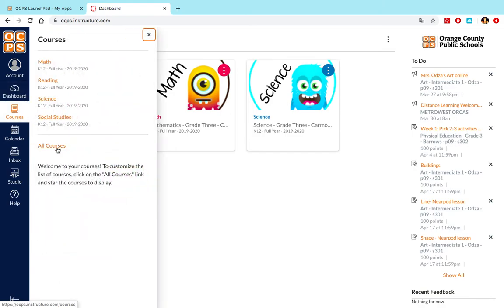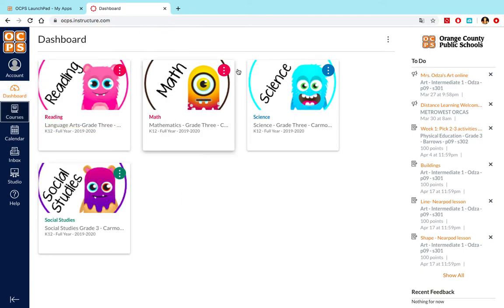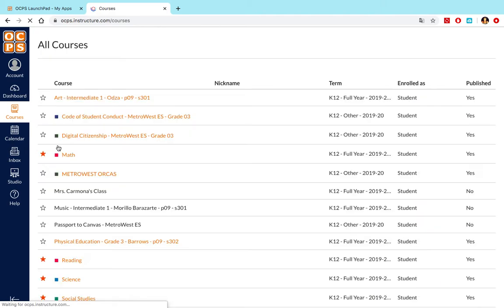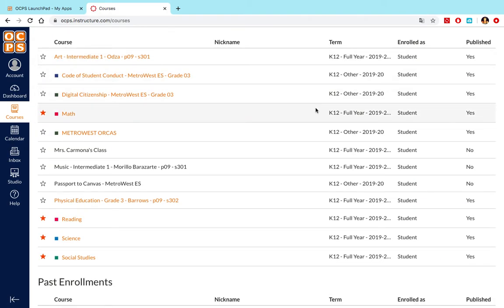Your child is enrolled in a multiple amounts of courses. I've personally lowered it down to this to make it less confusing. So let's go ahead and find that art course and that PE course so that you can have it onto your dashboard. If you come onto here, you'll notice that you have right up here, Art Intermediate 1, Adza. That is your child's art class. Notice that it does not have a colored star. We can go ahead and press that colored star to make sure that your child's art class shows up on their dashboard.